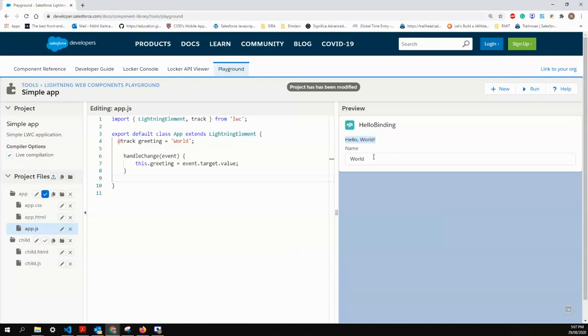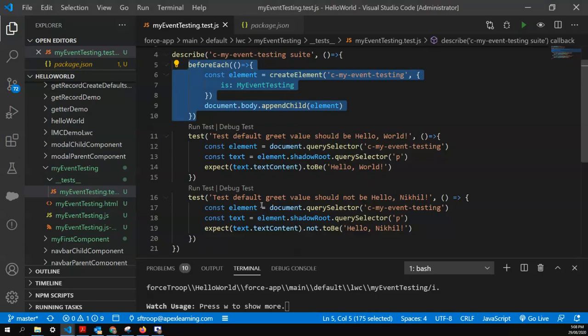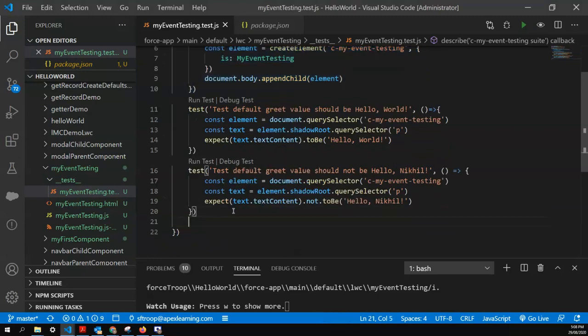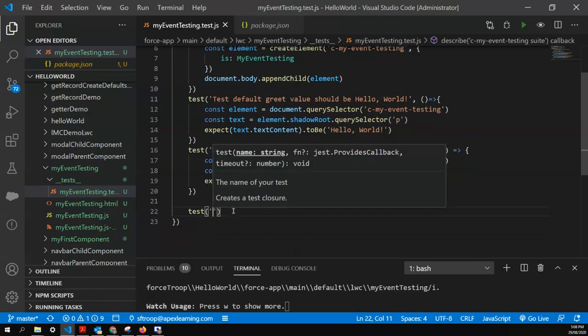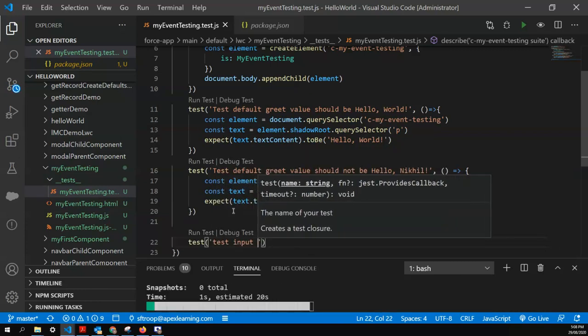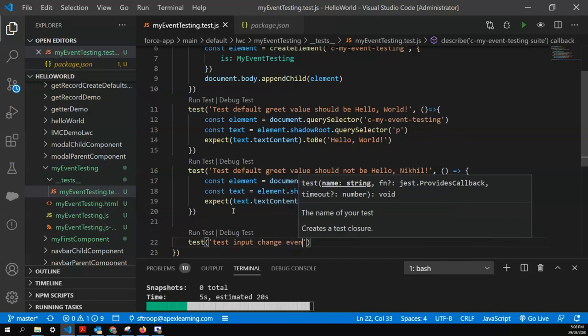Now we want to write a test case in which, on change, we want to validate whether the p tag is updating or not, and that is a little bit tricky but not complicated. So let's write another test block, and we'll say test change event value.